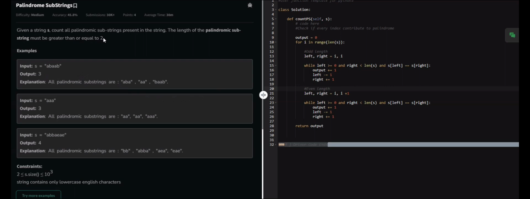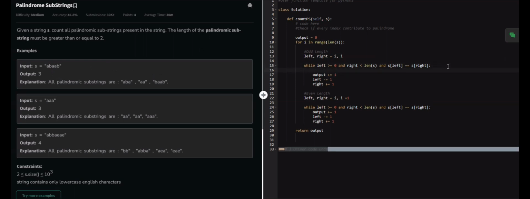And you may ask, what about this constraint? The length should be equal to 2 or more. Suppose you start at this i, that means 1, we will check both left and right are the same. So B equal to B. We are incrementing the output. What should we do now?